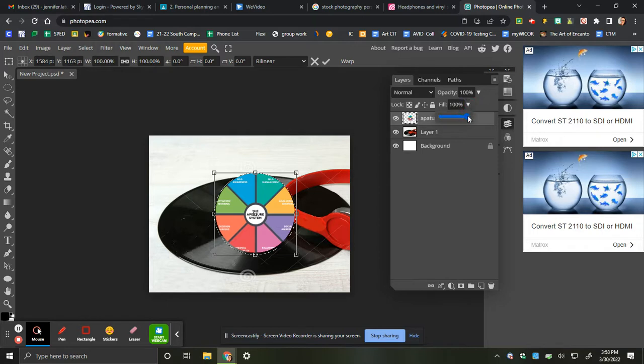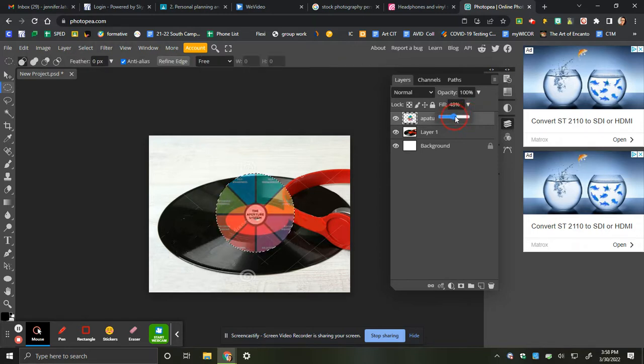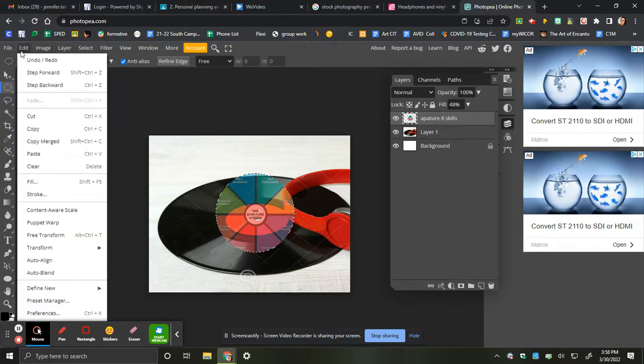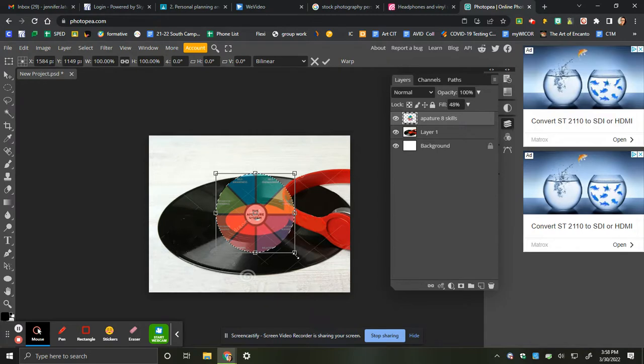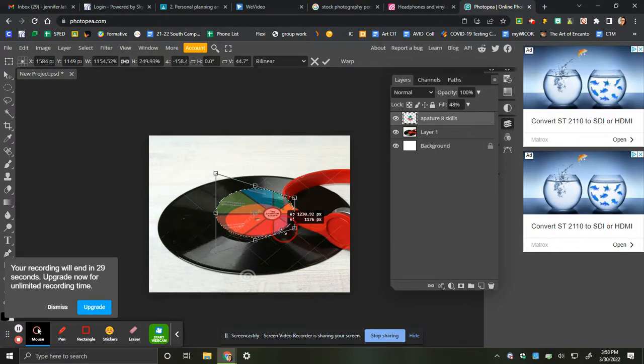I'm going to drop this to 50% or so that I can actually see the circle that I'm trying to create. Oops, deselected. So go back, transform, perspective. Now you can play around with the boxes and work at adjusting an image so it fits within that label.